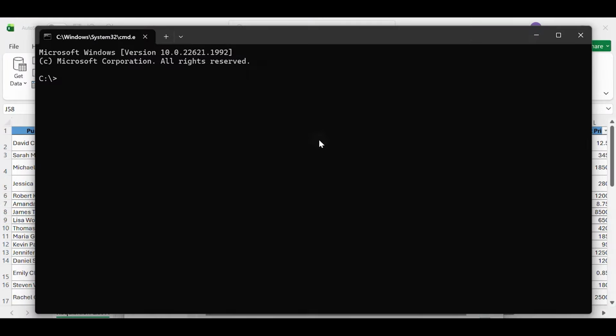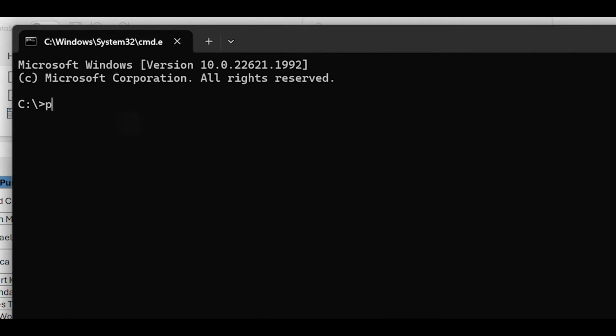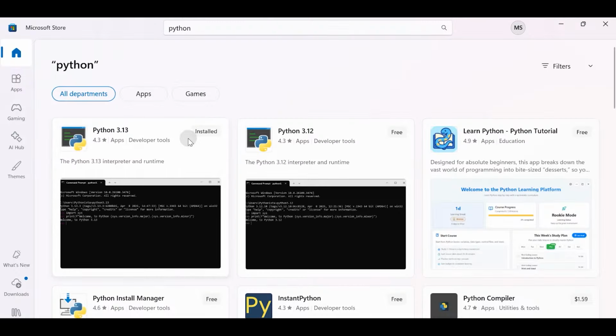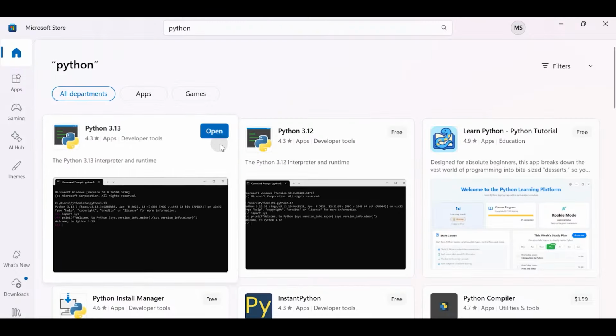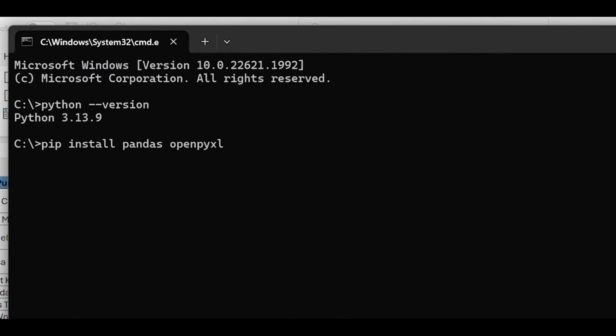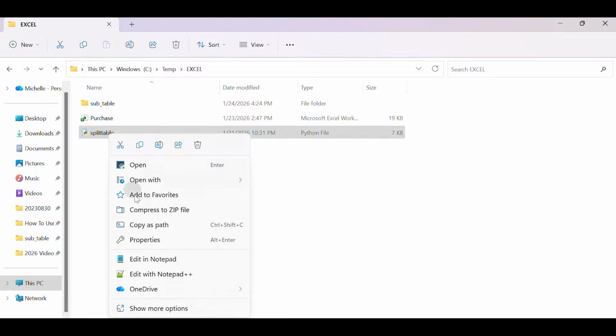So first, ensure Python is installed. Open Terminal and type python --version. If you don't have it yet, you can grab Python from the Microsoft Store. Now, let's import the library we need, pandas. If you don't have it yet, just open your terminal and run pip install pandas. Okay, now I'll show the code on the screen.